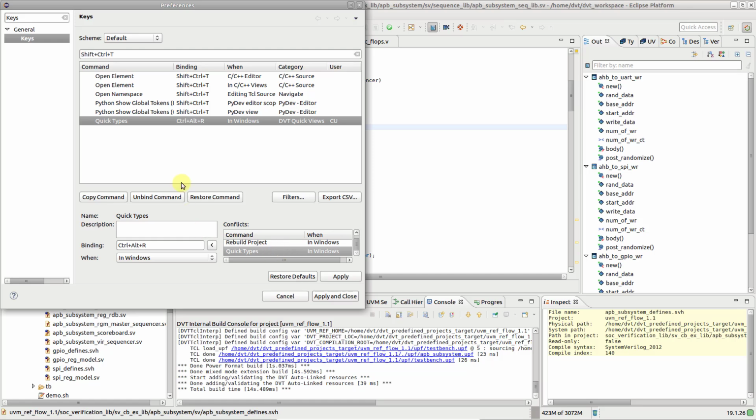You can delete a shortcut using the Unbind button, for example to free up a key combination or to resolve a conflict. You can restore all the keyboard shortcuts to their defaults.